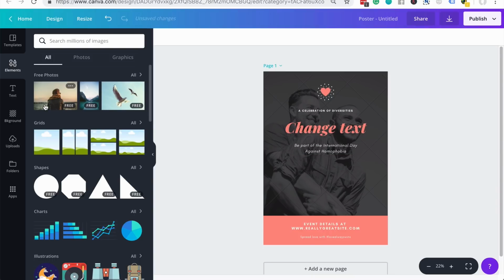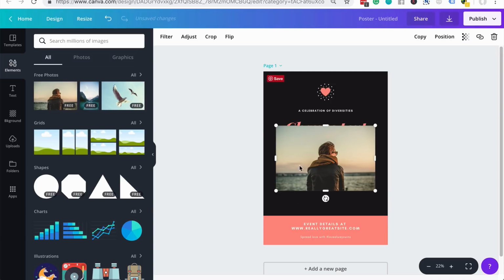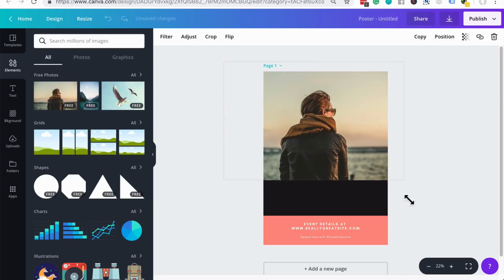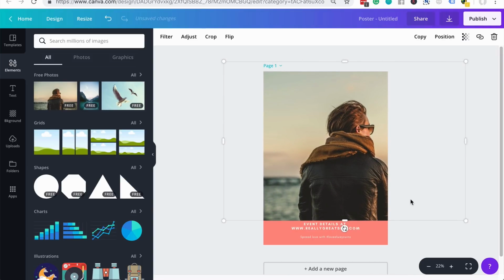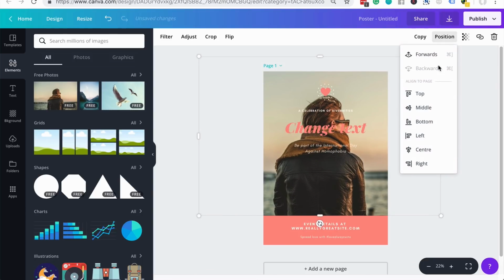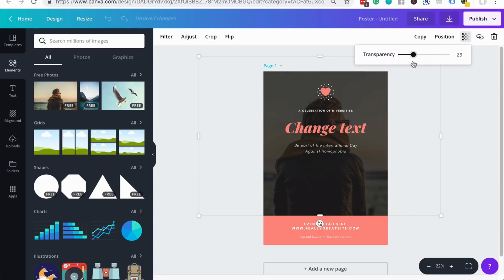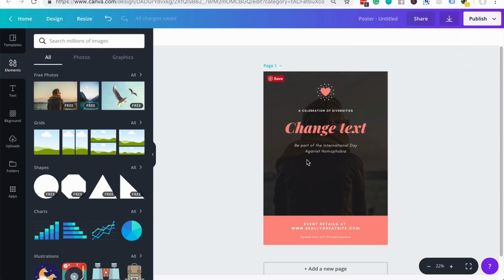Upload your own images. So I'm going to delete this image and I'm going to add this image. Everything is drag and drop from Canva. That's just one of the reasons why I love it so much. I'm going to change that position to bring it back. And then I'm going to change the transparency of it so that you can see it a little bit better there. There you go.